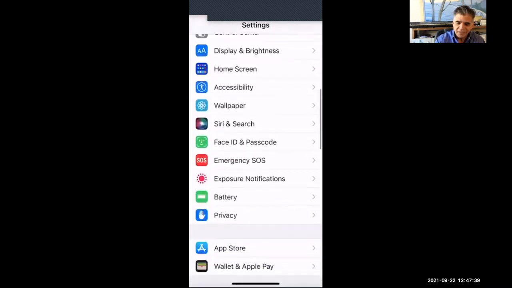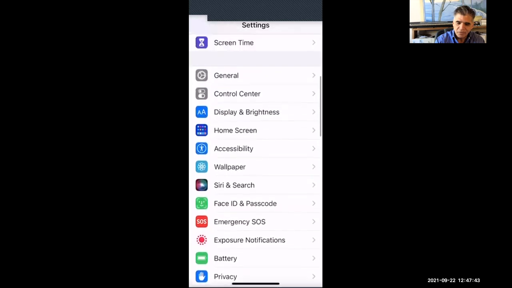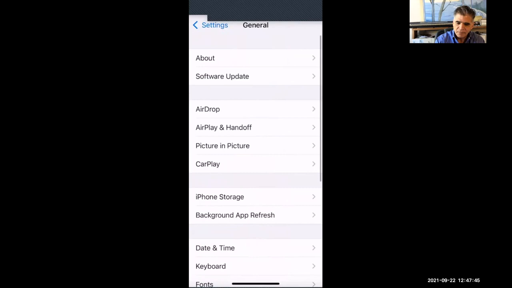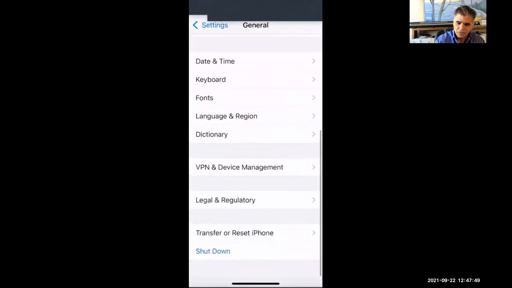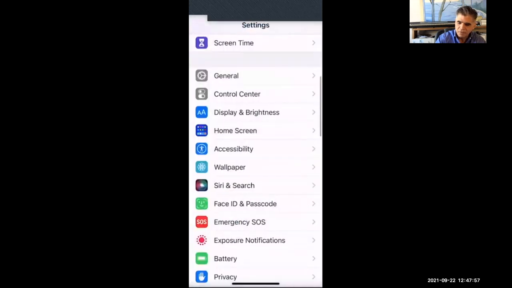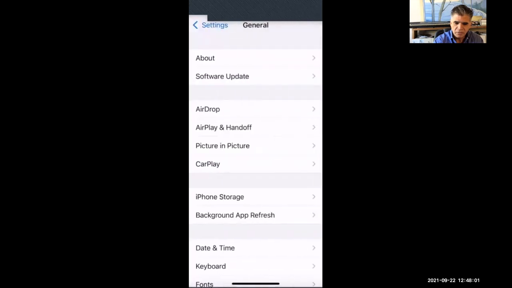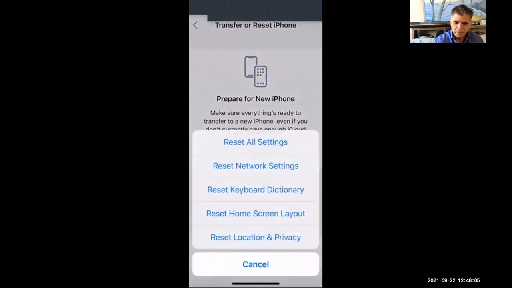You need to go into settings, and then general, and then you go all the way down to transfer or reset iPhone, I believe, and then reset, and then you can say reset home screen layout. No kidding. This makes me nervous. Yes, it makes me nervous too.